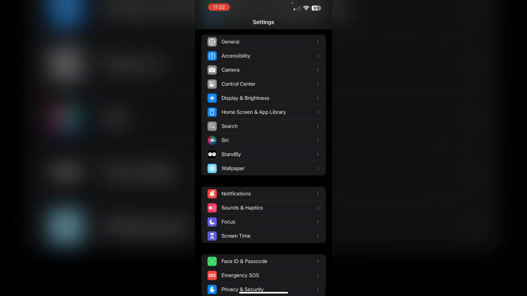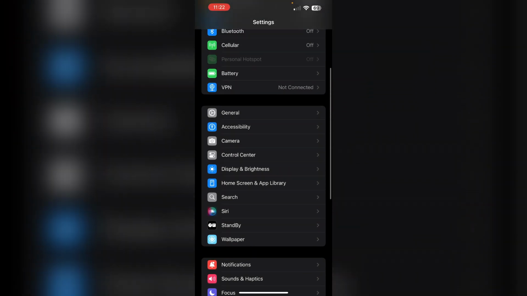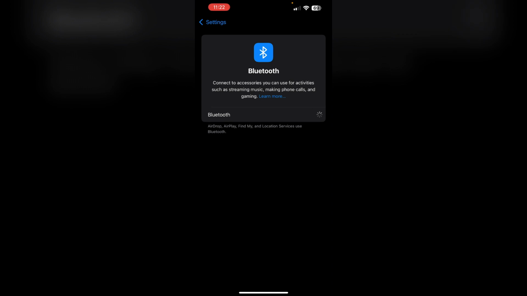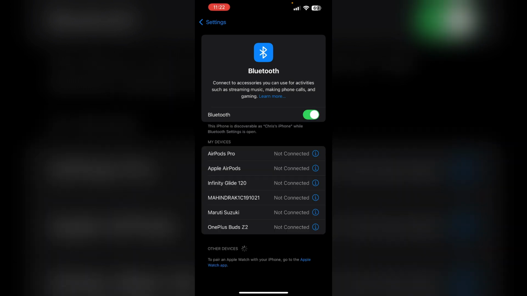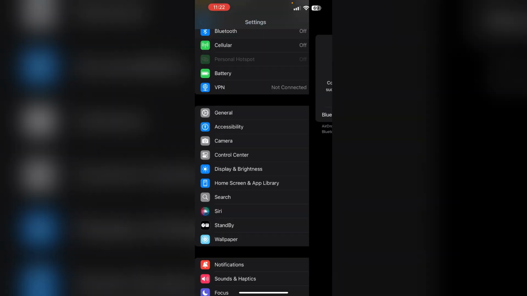Bluetooth and connections. For Bluetooth, turn off Bluetooth to ensure your iPhone isn't connected to external audio devices. Go to settings, then Bluetooth. If the Bluetooth is turned on, make sure there are no connected devices. Headphones. If using wired headphones, unplug them to check if the sound returns. Sometimes iPhone can get stuck in headphones mode.